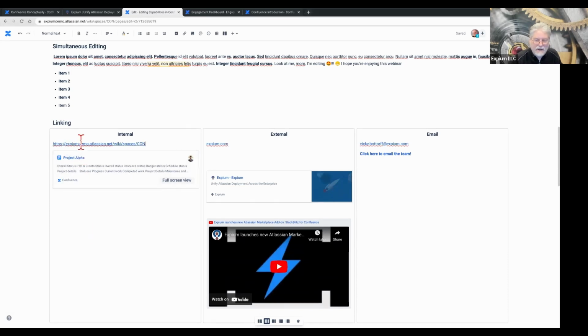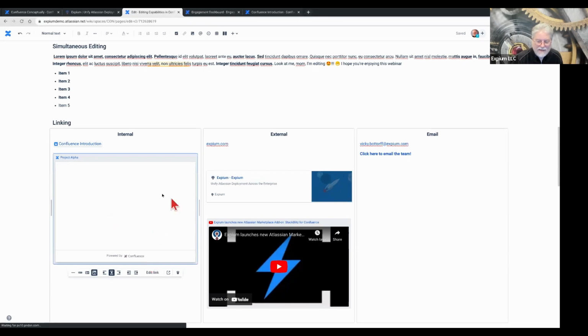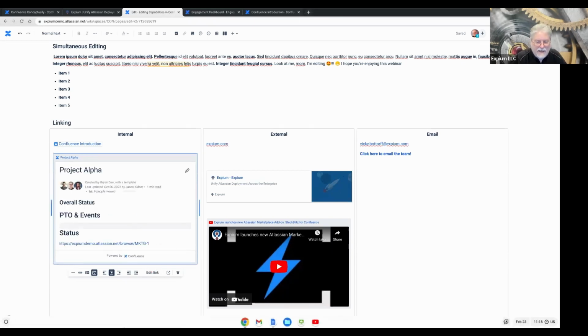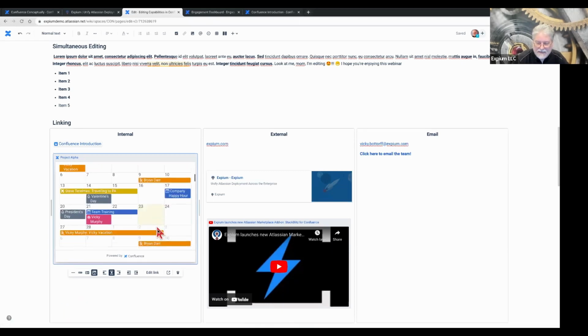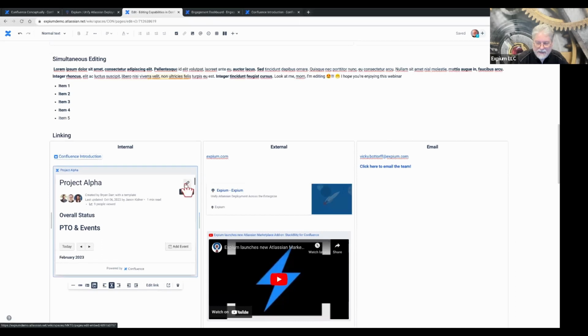But notice in cloud, I have the option of selecting what's called an inline. I also have something called a card, which is what this is. This is a link to a page, and this is the card link. And then a third option is, depending upon the type of link it is, something called embed. Now, what I like about this is that this is a page from another space in this instance, and it allows you to see that and then even access the ability to edit the page itself. This also works with documents.